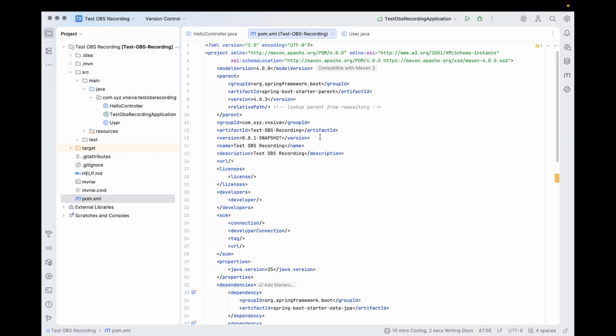You can use anything from Java 17, 21, or 25. Always use the LTS version, and I'm using Spring 4.x. It can be anything; I recommend using 3.5 or newer.